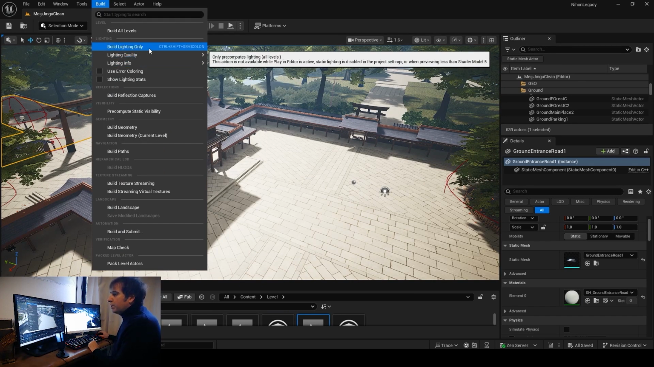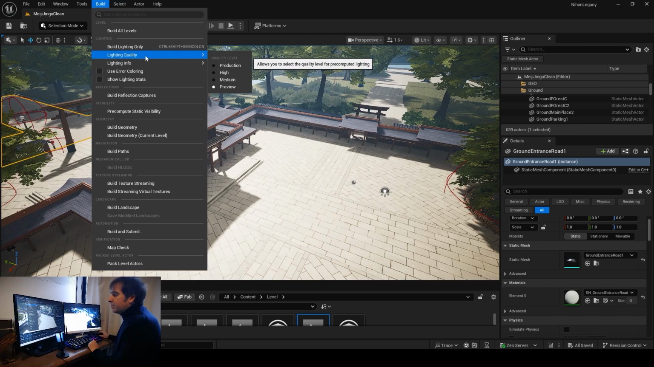Here you have Build Lighting Only and Lighting Quality, which is really important. It's going to be the quality of your bake. You have production, high, medium, or preview. Preview is really rough and production is the best quality. It's going to have better shadow detail and better global illumination too. To work, just work on preview to do your tests, and once everything is working well and you are happy with your lighting, you can do a build in production.